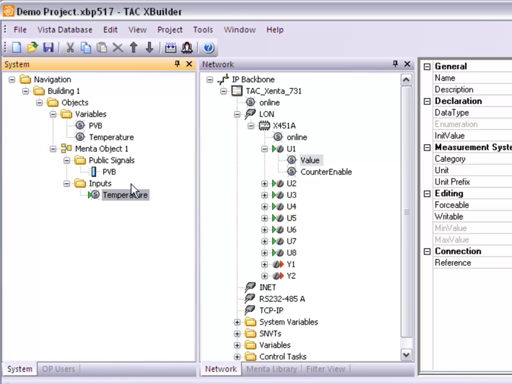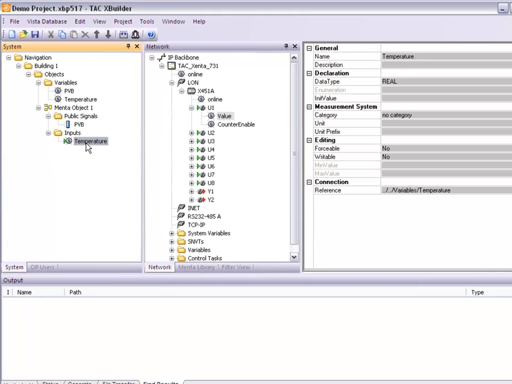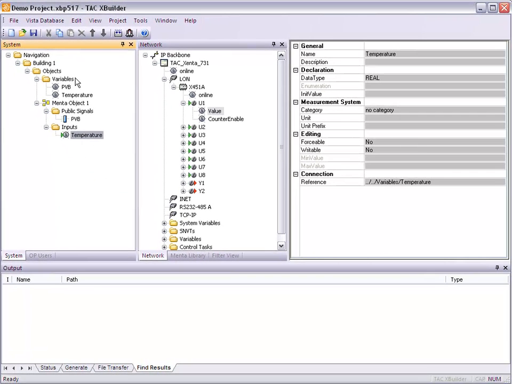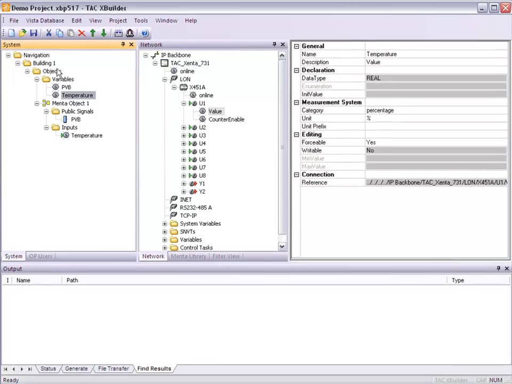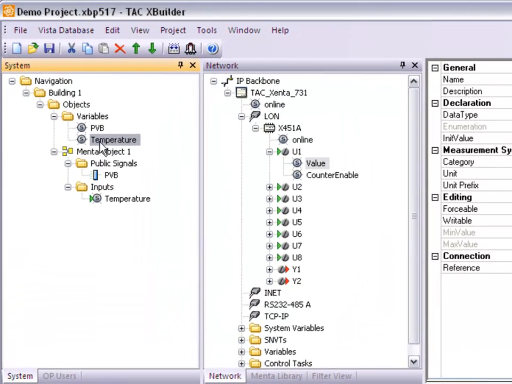So what happens here is that the input in the Menta program is logically referenced to the variable located in the variables folder, and then this signal is referenced to the physical part. This means that when you look at this signal in Vista, it's actually the physical point you're looking at. So you will be able to force or look at the forced state of a point.